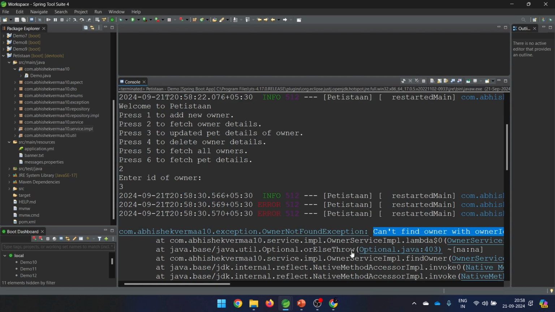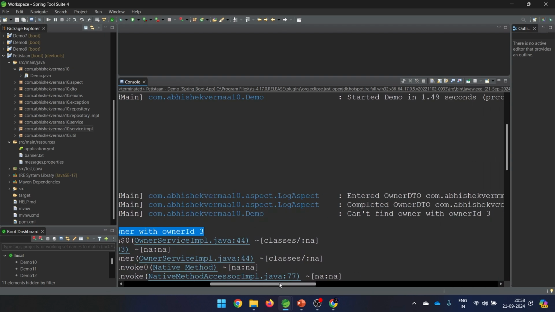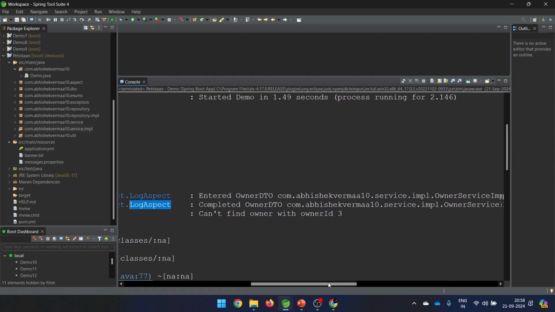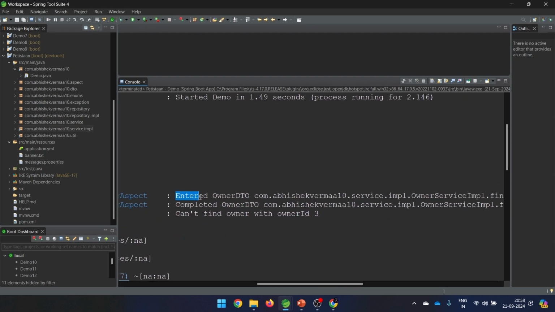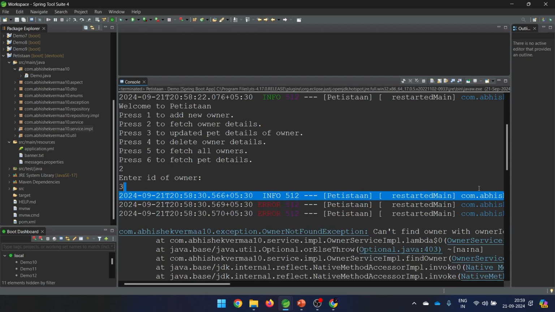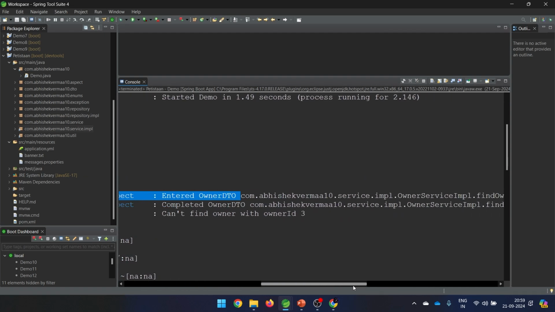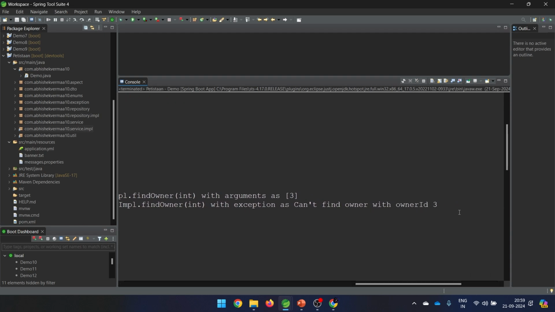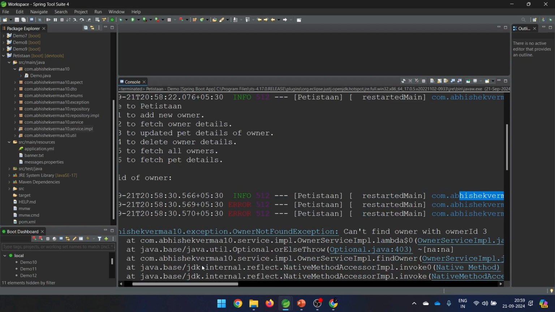We can check that from here. If you see, it shows the logging aspect, so it is able to show you this. It says entered this particular one, owner DTO, and then this is your method name. The complete method name is shown with the argument 3. Then it came out with the exception as can't find owner with owner ID. This error is getting printed because you are printing in your demo class also.